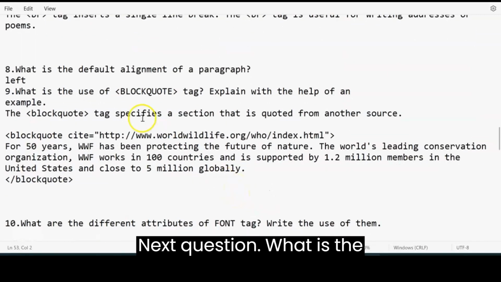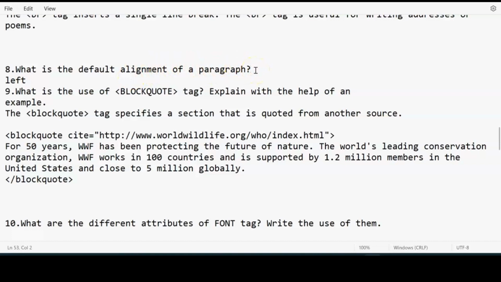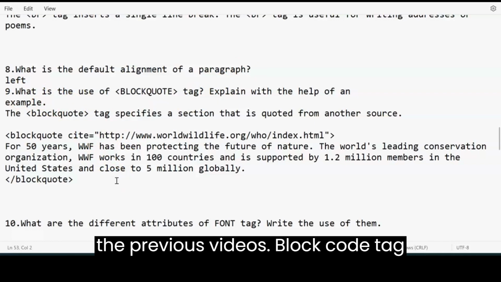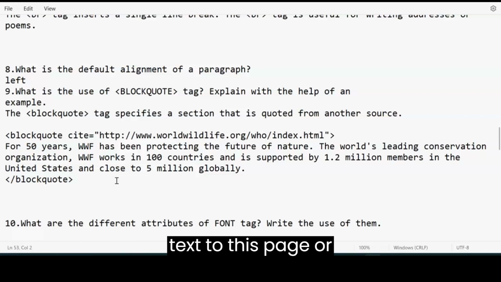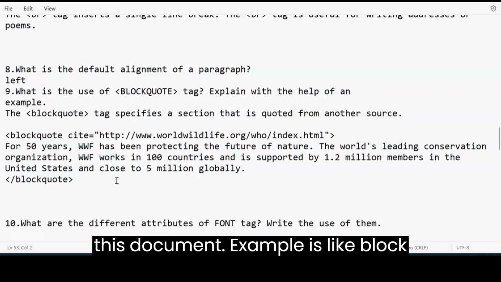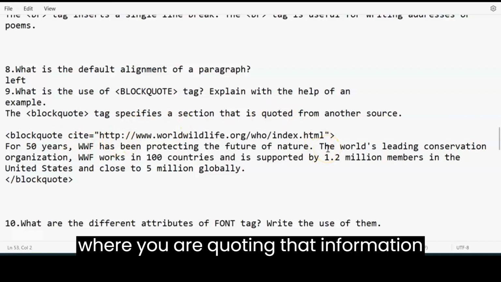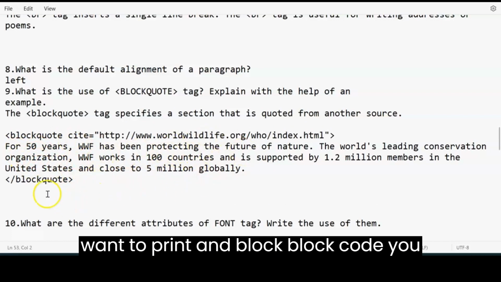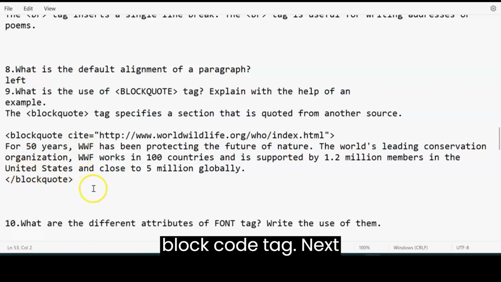Next question, what is the default alignment of a paragraph? So usually a paragraph is left aligned. Next question, what is the use of blockquote tag? So already we have seen this in the previous videos. Blockquote tag is used for quoting another text to this page or this document. Example is like blockquote. You have to write the attribute cite and then write the address of from where you are quoting that information, and then this is the detail whatever you want to print, and blockquote you can close it.